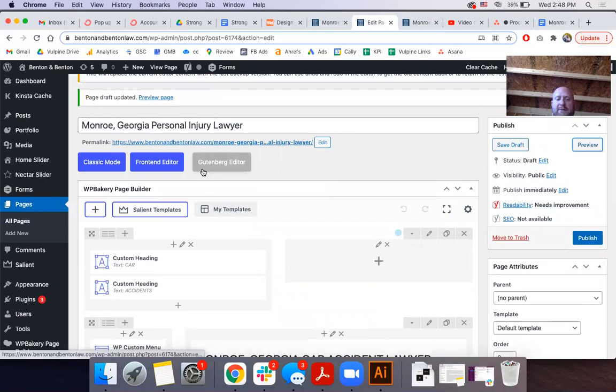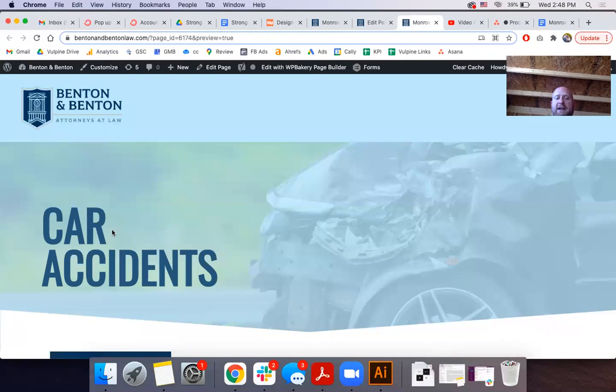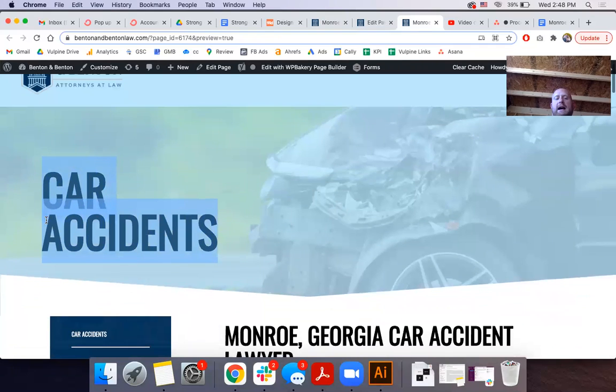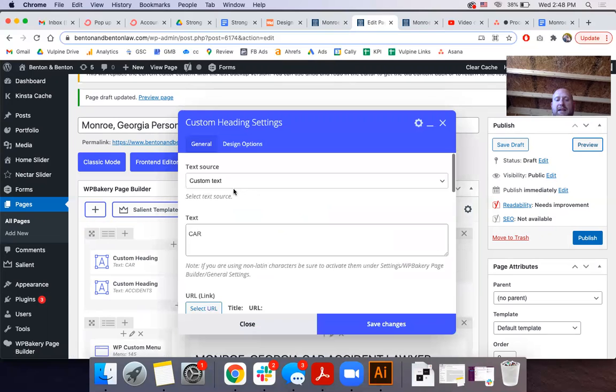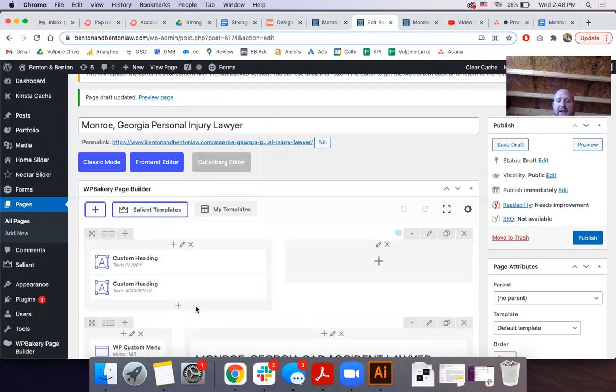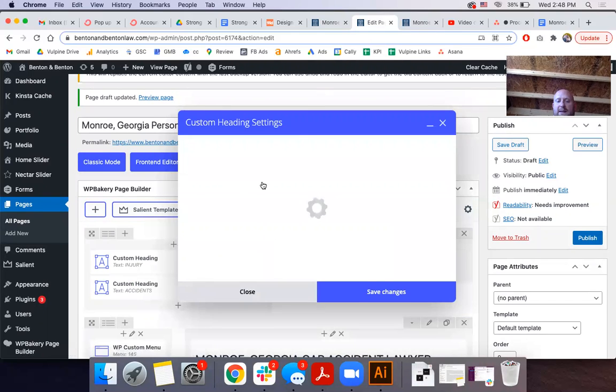So the first thing we need to do is this section up here, which is called a header. This is not necessarily our H1, but in this case, we're just going to post some of the content in here. This one says car accidents. I'm going to put in here injury lawyer. Injury. Save here, lawyer.